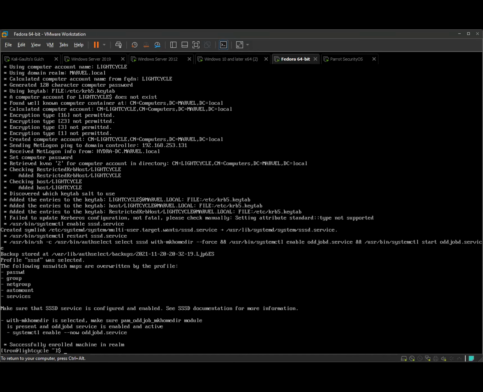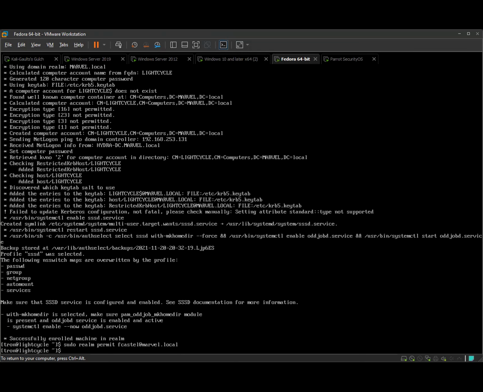Great. So now that we've seen that, let's actually get a user that is a member of the domain to log into the system through SSH. So we're going to go ahead and do that. So we'll do sudo realm permit fcastle at marvel.local. Cool. And now F Castle should be in there.